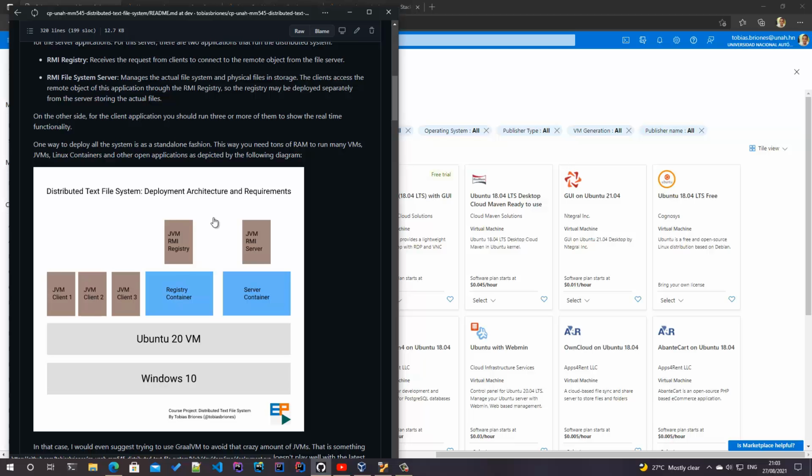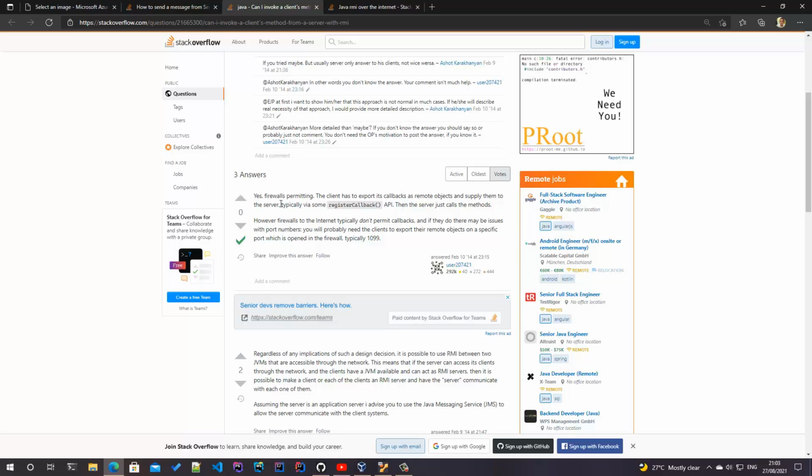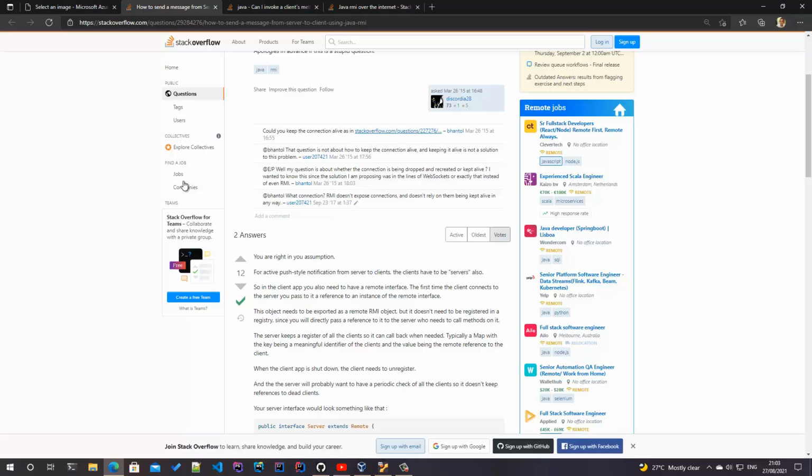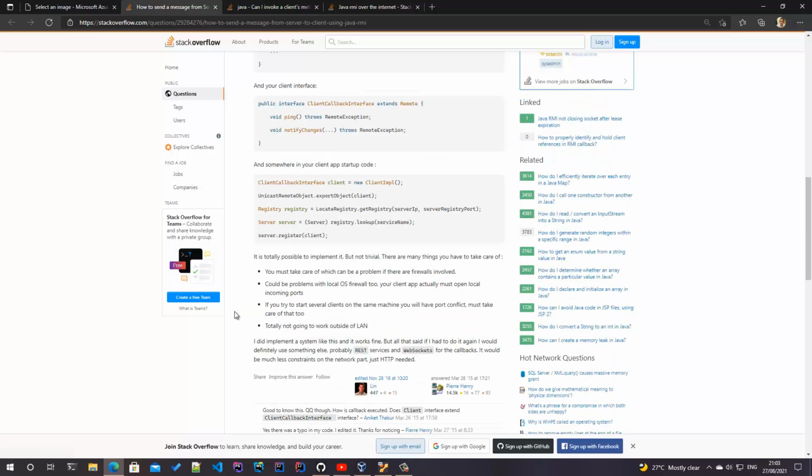But the issue comes when deploying this application over the internet, because you have to configure many things, and it might even be impossible to achieve that. So I don't recommend doing so.